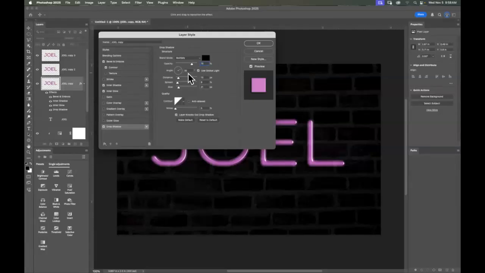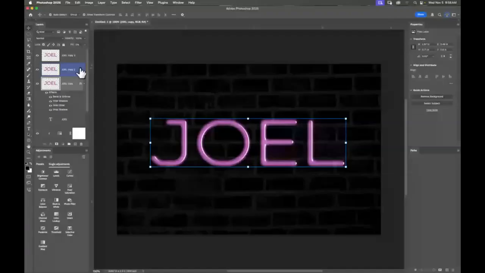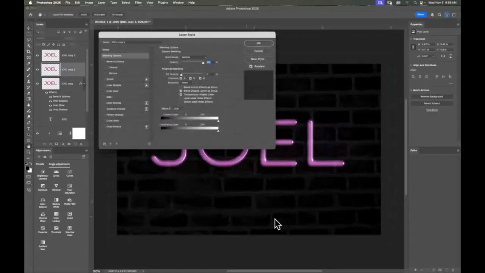Multiply black 75. 30, 1307, 1307, anti-alias 0, and hit OK. First layer is now completed. We're just going to repeat that process with the other 2 layers.